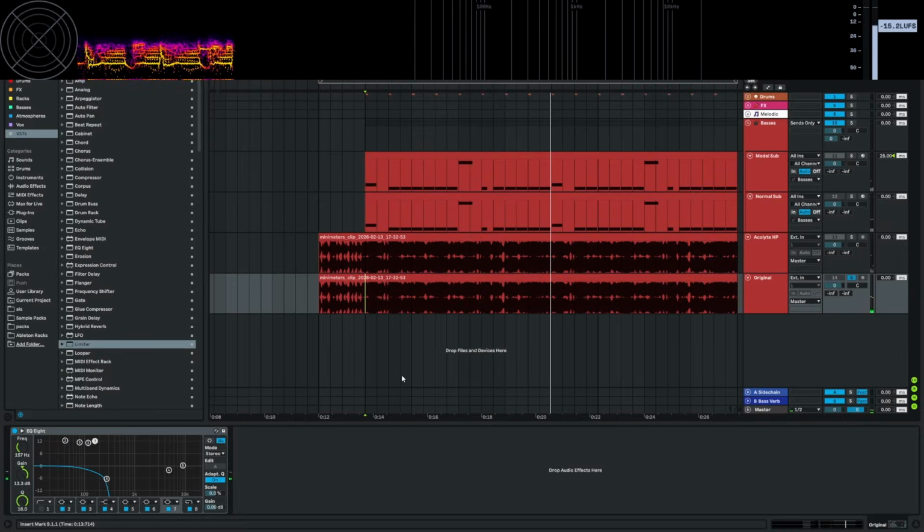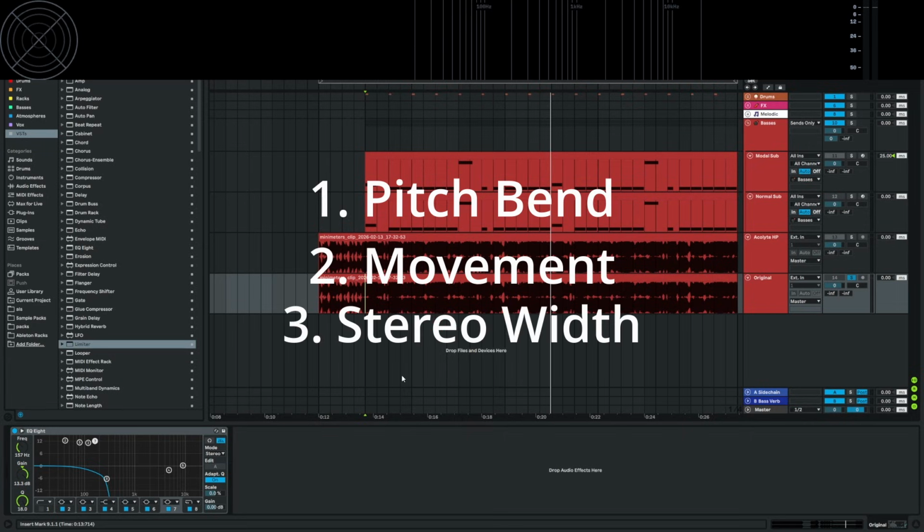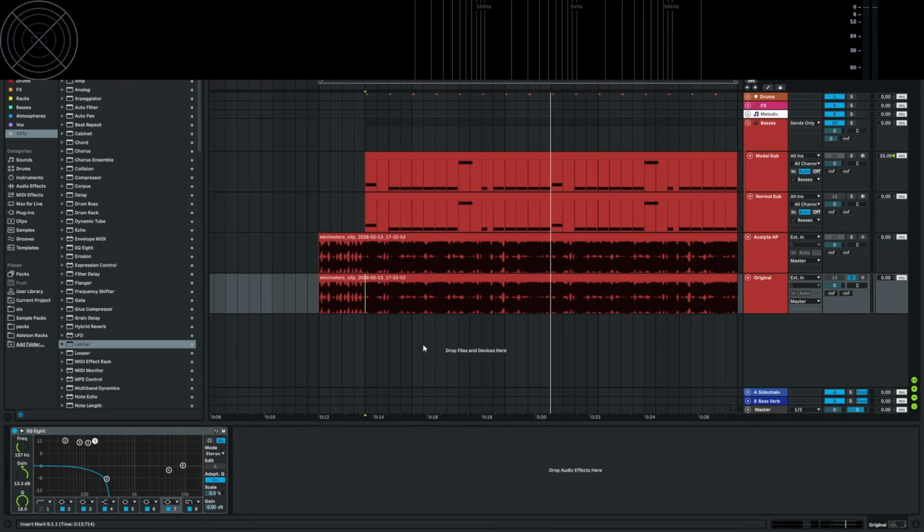So the three main points that I'm going to be focusing on in this video are going to be: one, pitch bend and pitch movement in general in subs; two, the slight delay of subs and how to give the mid basses more room; and three, adding stereo to your sub. I know it's a taboo thing, but I think it can work really well if you do it correctly.